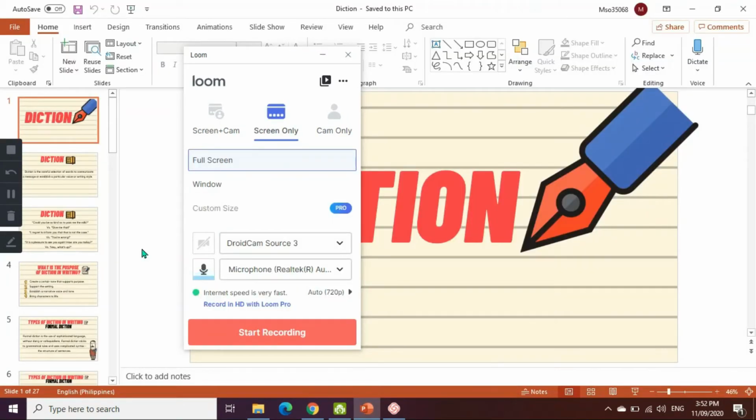Alright, so before we start recording, I think it's very important to mention na isa sa kagandahan ng Loom is that it allows you to record your videos without any time limit. Kasi diba sa ibang recording applications, usually yung basic or yung free version nila is hanggang 15 minutes lang. Pero sa Loom, it allows you to record your videos, okay, nang walang time limit.